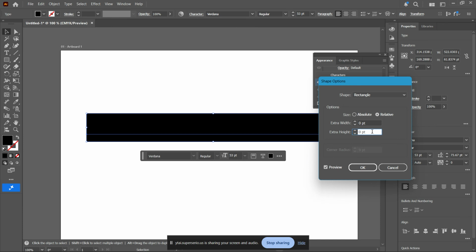Because this is tied directly to your live text, the highlight will automatically resize if you edit the text, change the font, or adjust the size. That's what makes this method so powerful compared to manually drawing a rectangle.